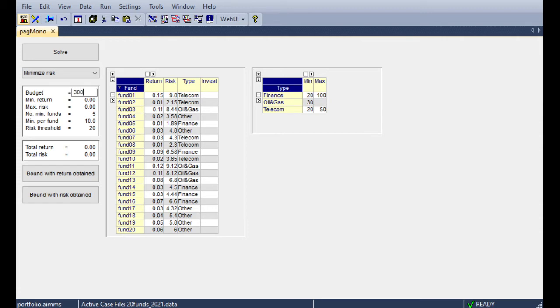Let's change some values. Let's say we have a budget of 300 and we want to invest in at least 6 funds, and the minimum per fund is 15, and the risk threshold we're going to leave as 20. So we want to first, for example, maximize return. So we solve, and what we get, you don't see the figures right, you can just make a wider column here. So we're investing 50,000, 15,000, and so on in each of these funds.